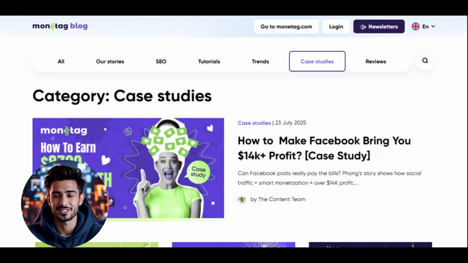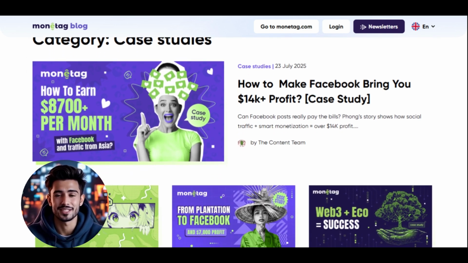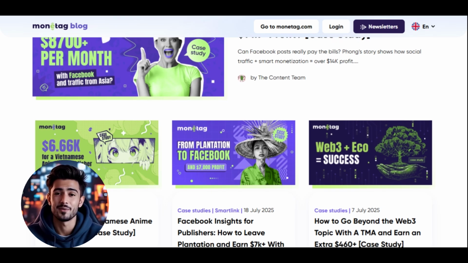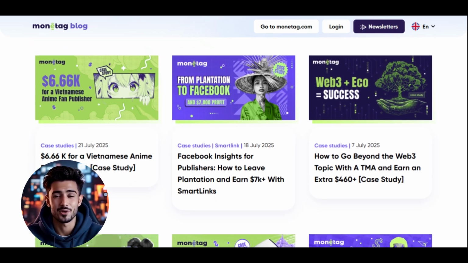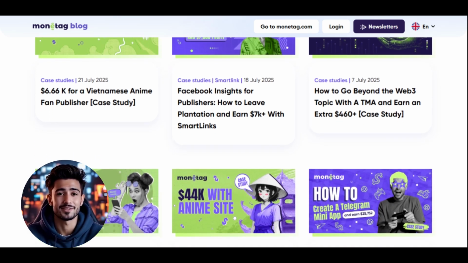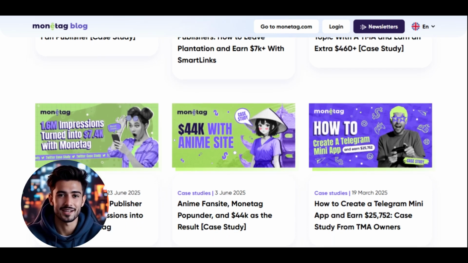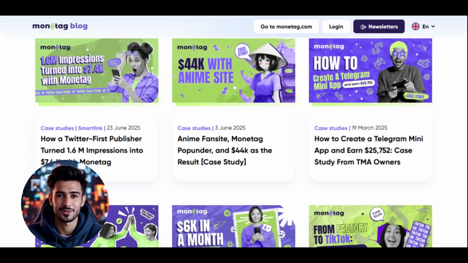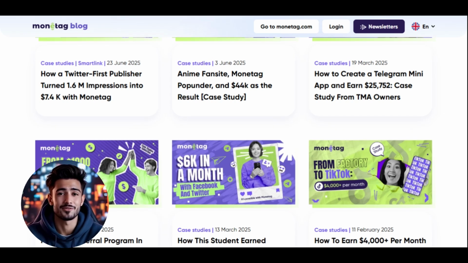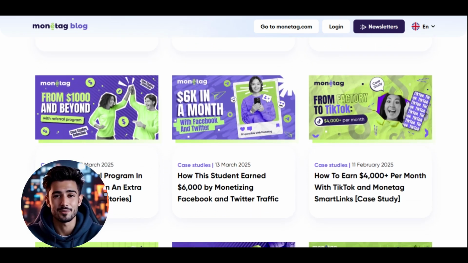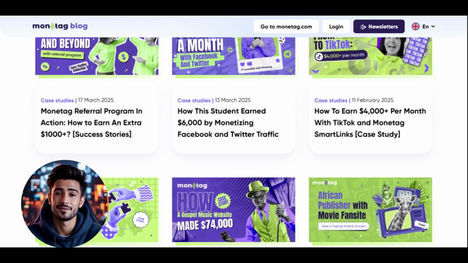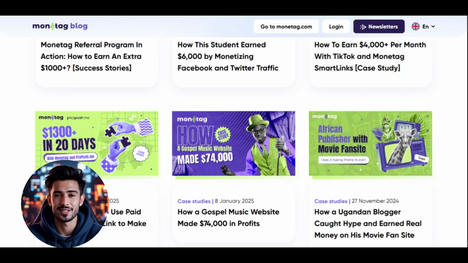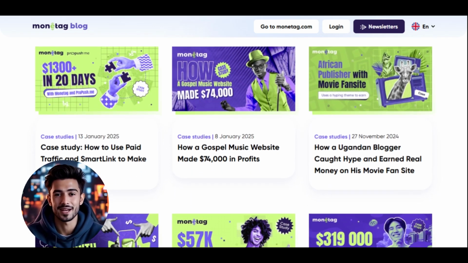One of the biggest advantages of using Monetag is its consistently high CPM rates. This is possible thanks to Monetag's direct partnerships with thousands of advertisers around the world. These include some of the biggest names in industries like e-commerce, finance, mobile apps, and more. With such a wide range of advertisers competing for your traffic, you're more likely to earn more for every impression or click.